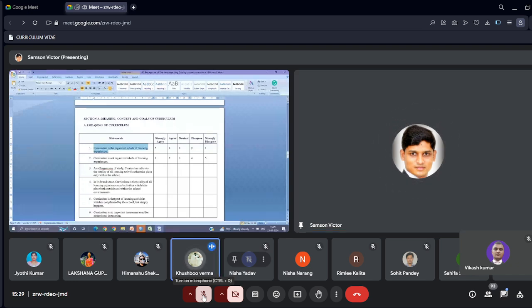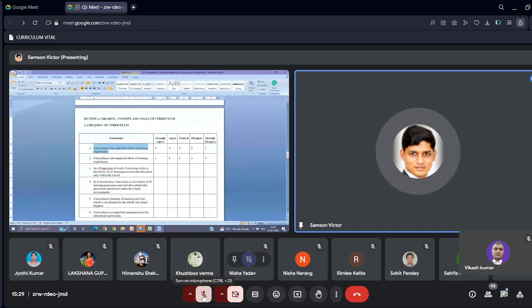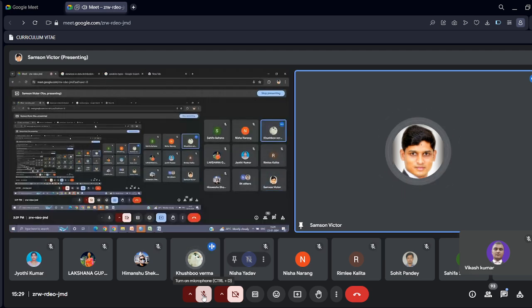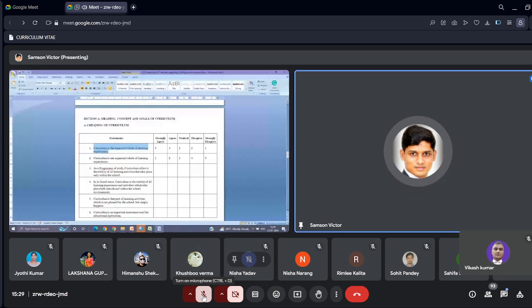Sir, what should be the ratio of positive to negative items? There is no hard and fast rule that you should keep positive items and negative items. It's up to the researcher whether to keep the negative items or not. But to get an accurate result, or to get a correct response, we give this mix, that means positive and negative items.